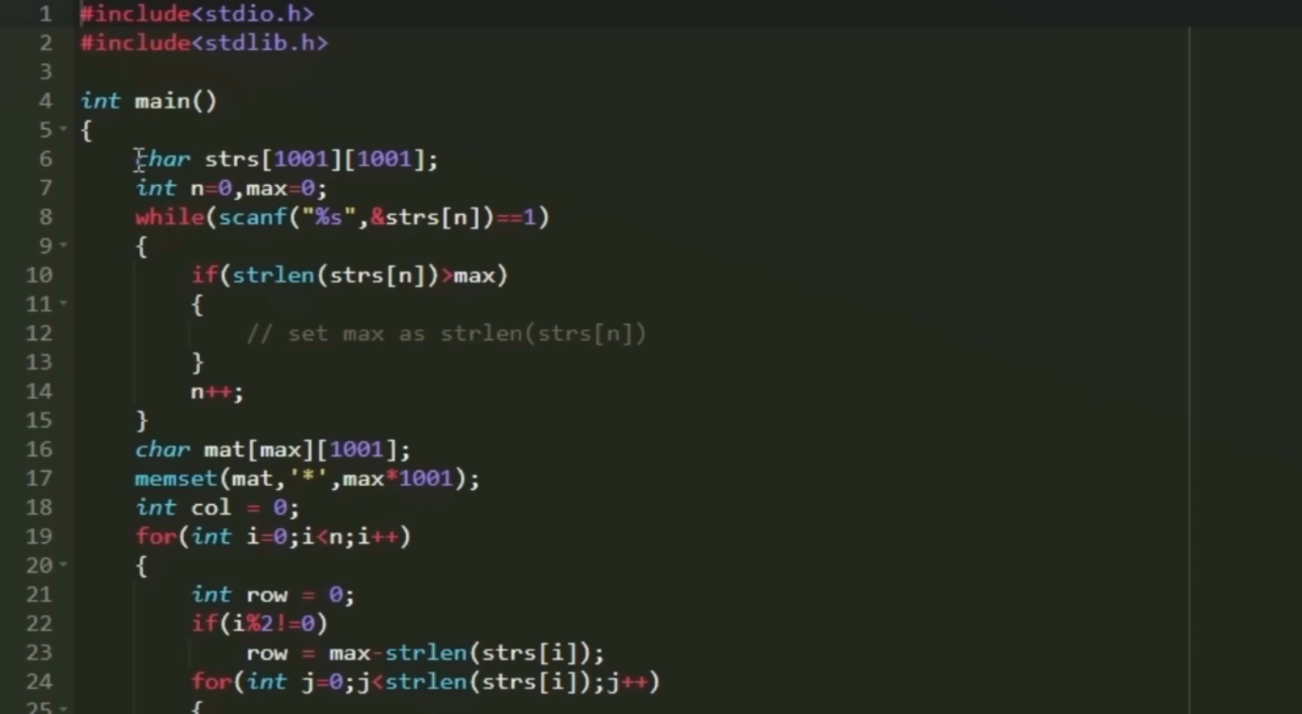First I am creating a new character array named schars. In this character array schars we can store up to 1001 words, and each word can have up to 1001 characters. That is the maximum capacity of this character array. Then I am creating two more integer variables named n and max, and I am initially setting both of them to 0. Now we have to accept the input words.